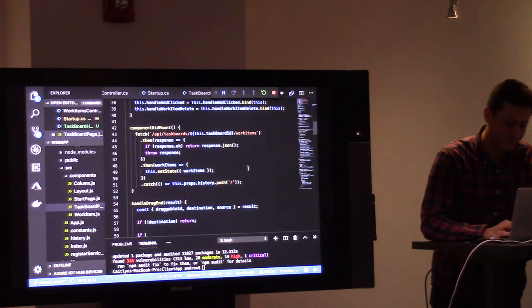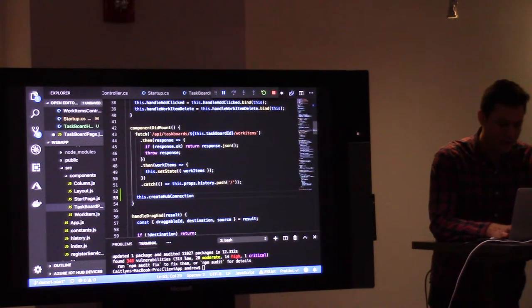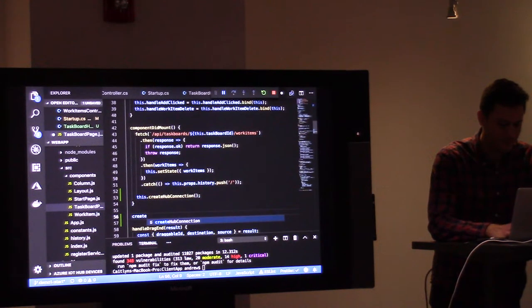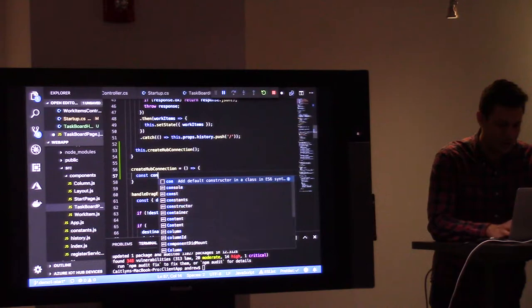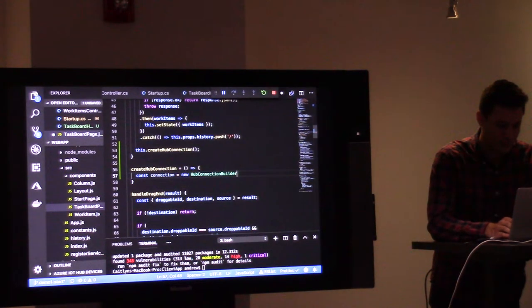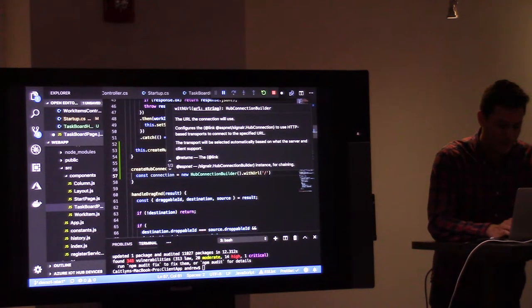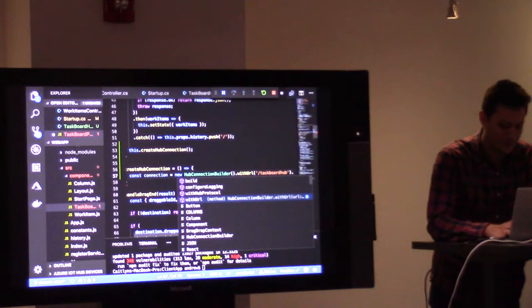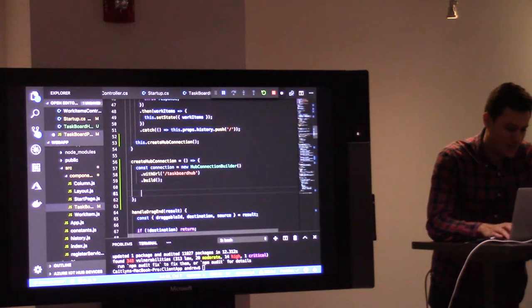Now we want to create a hub connection. I'm calling some method that I haven't yet defined, so let's define that here. What we're gonna do is create a hub connection. We'll call it connection. We use the builder, and we're going to feed that builder that endpoint that we defined in the startup.cs. What was it called? TaskBoardHub? So now we have a connection, and we want to use that connection to connect to the hub.